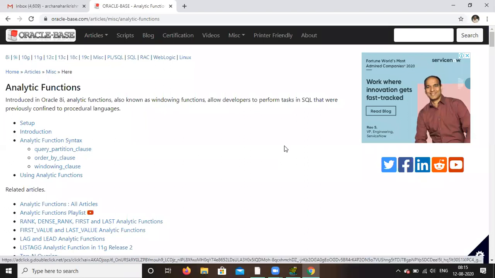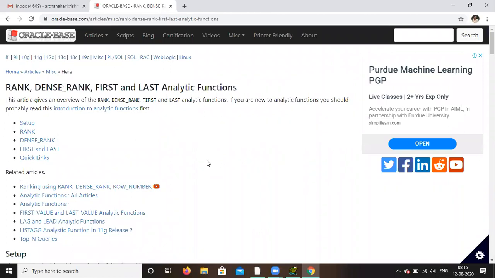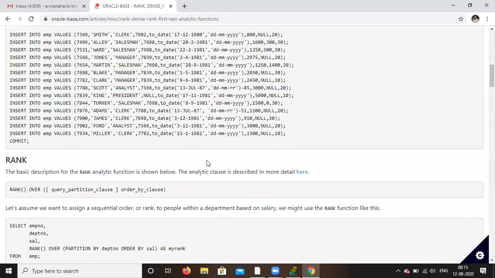So there is rank, dense rank, first, last. You click on that. Down, related articles is there. Related articles: rank, dense rank, and down. Come down. Yeah, down. So the first one is our rank.